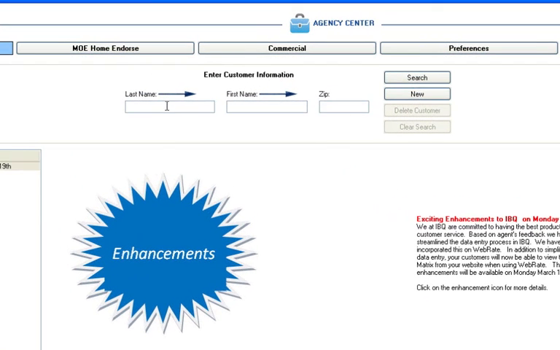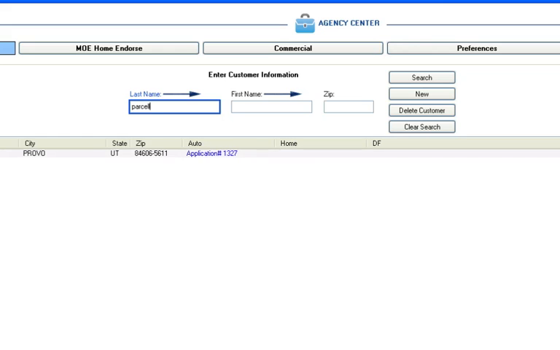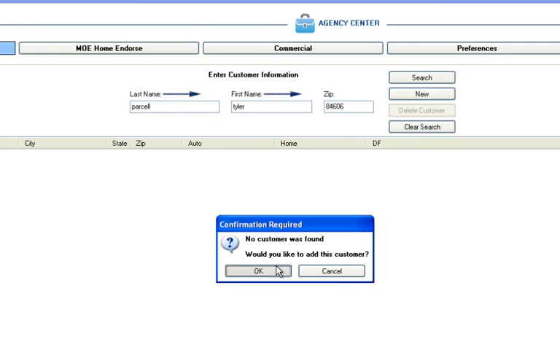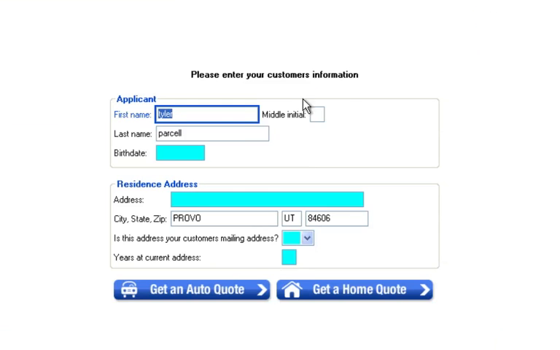You put the last name in here, which I'm going to do myself, and then I'm going to put my first name, and obviously I'm not in the system. Okay, putting in my zip code. And would you like to add the customer? Okay. Or I could have clicked new right there.